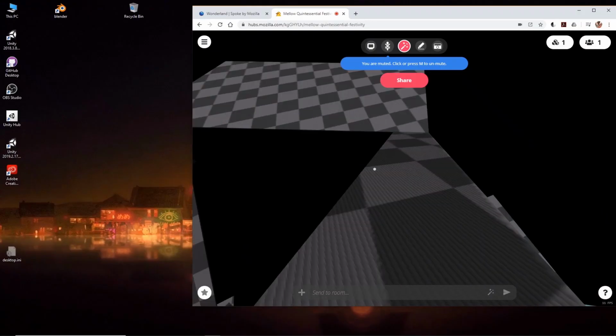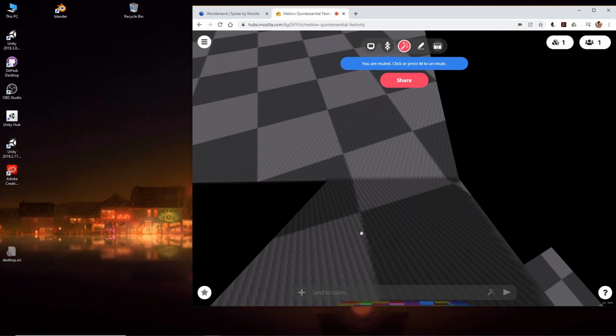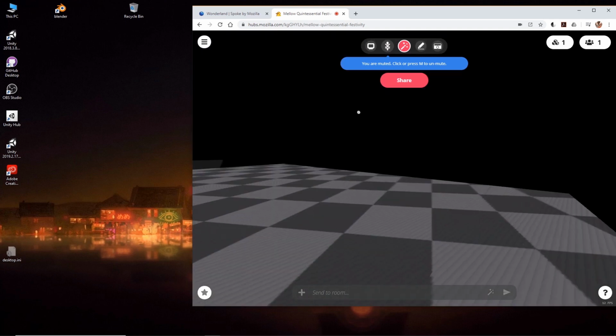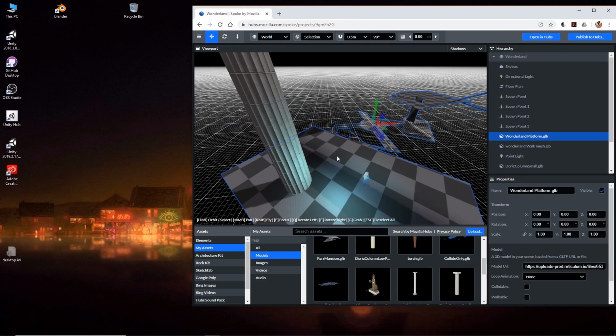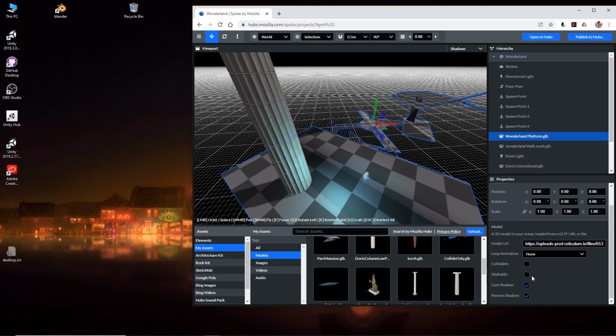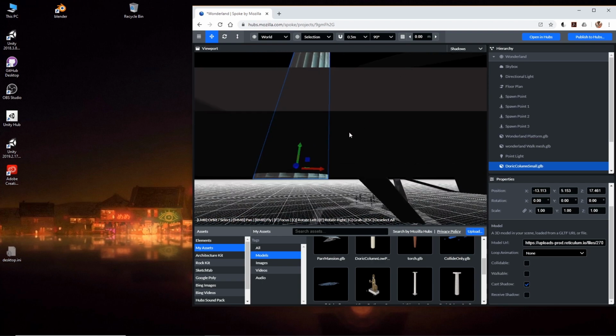Publish. Trying to figure out the shadowing issue. Since I have the lighting baked, I could just turn off shadowing on the ground, since that seemed to help it. So let's do that, and we'll make it receive shadows. I did notice I want to move this up so I don't see the column from the bottom.